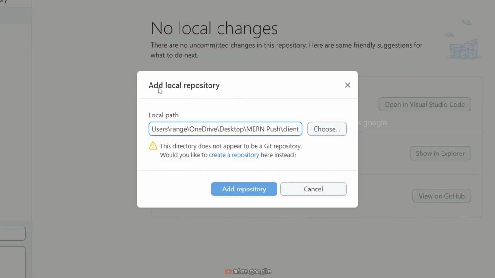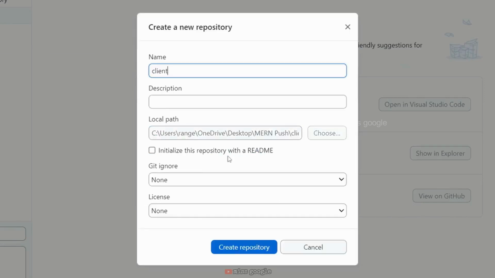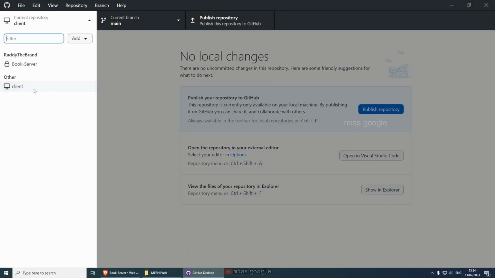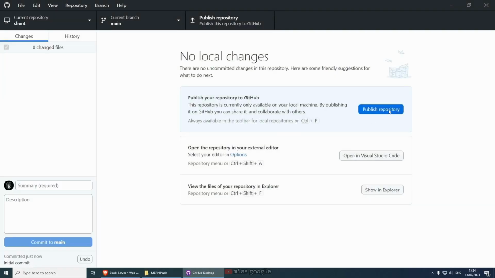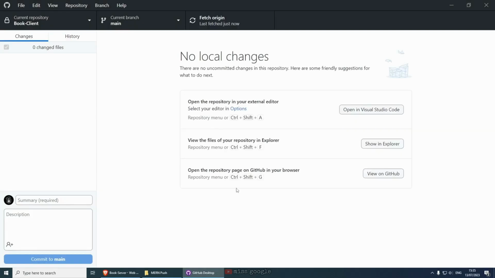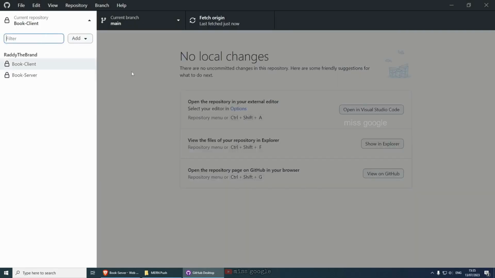And this is going to say add local repository, create a repository, give it a name, book-client, initialize this repository with readme, git ignore needs to be node, and license I'm going to go for MIT and click create repository. Close this, and now we should have our client repository in here as well, and we can push the repository. I'm going to call it book-client. Keep the code private and publish repository. And we have our repository published. So we have our client and the server.